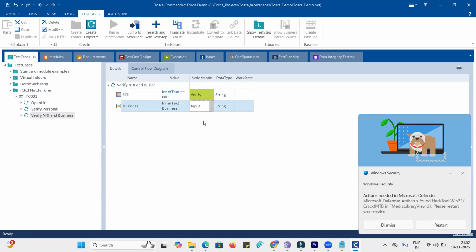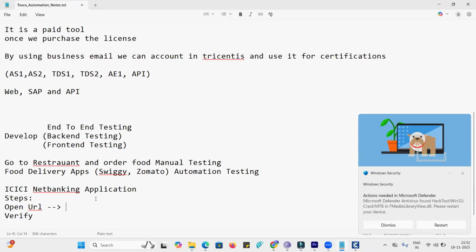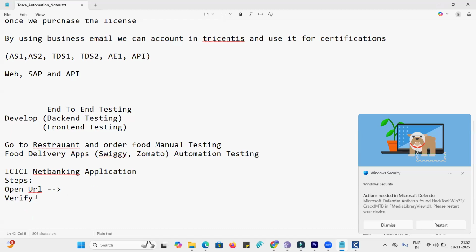Instead of input, we will verify. So we have completed our automation steps. Open URL, verify personal. NRI, okay, personal I'll separate. Verify NRI. Verify business. And after that, that's it. Close browser. That is the last step.